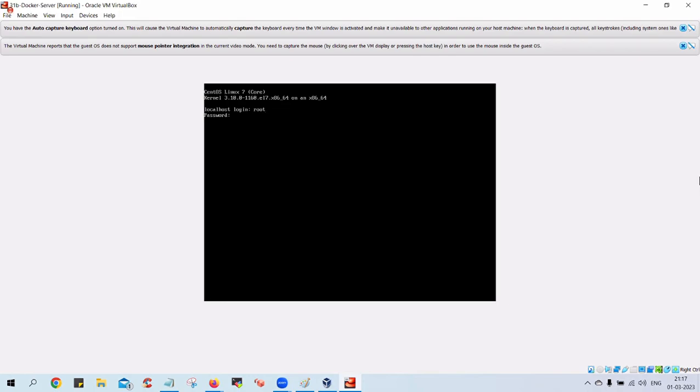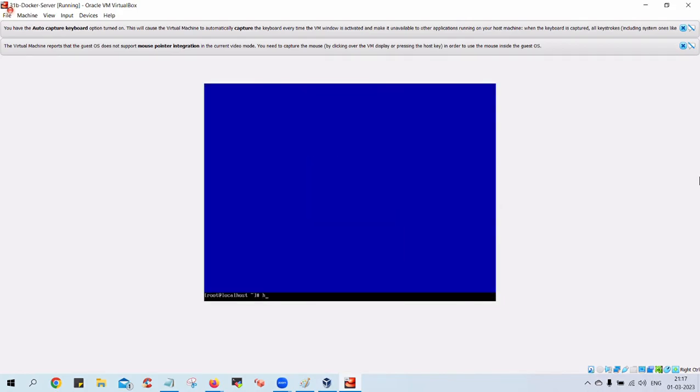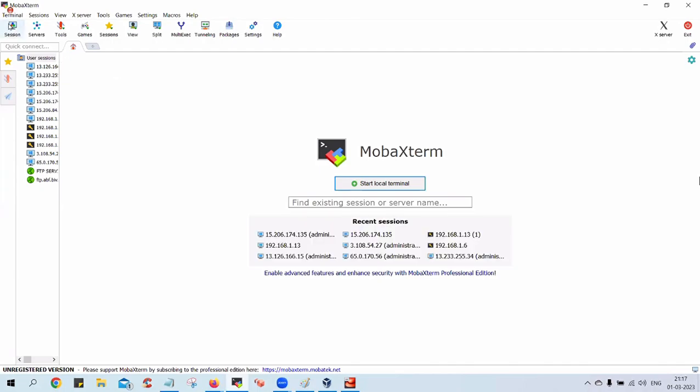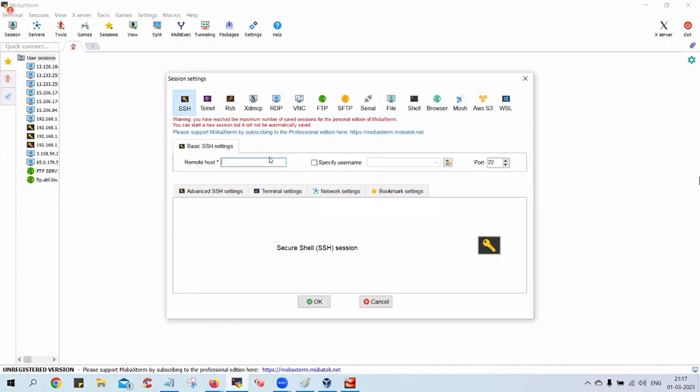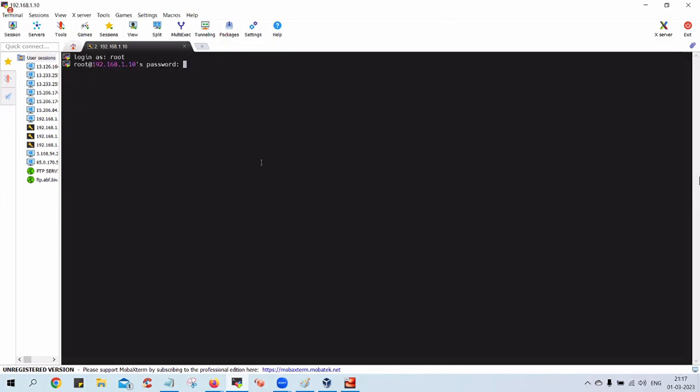So root, password, nmtui, activate a connection, activate, back. hostname -I, it is 10 now. 192, so some 10 value is coming. So let me connect. Now in real time, guys, the Docker server will be on a static IP. So for our practice, it is not required to set up. But in real time, keep in mind that the machine will be on a static IP.